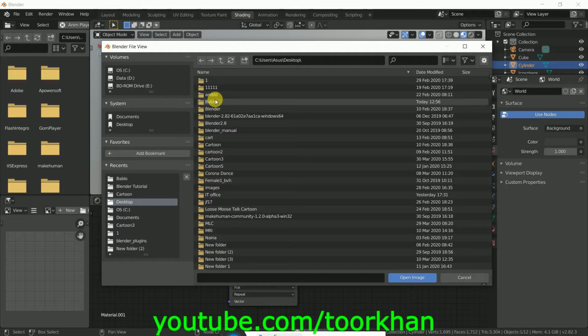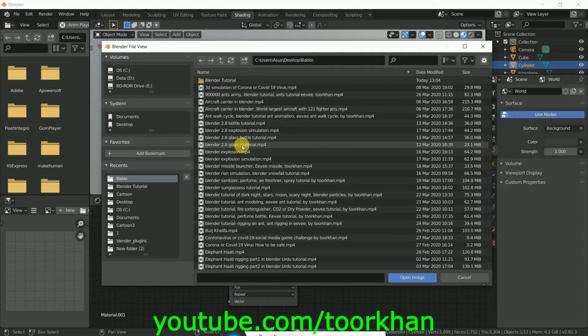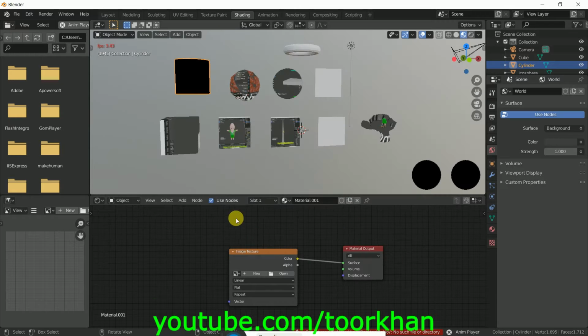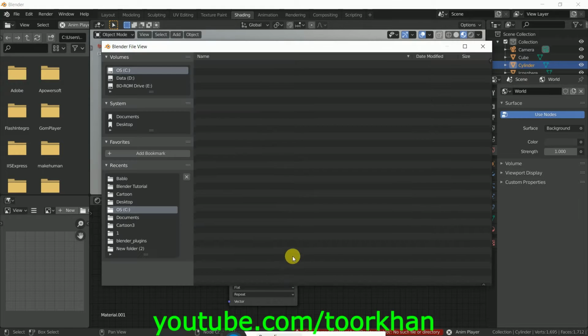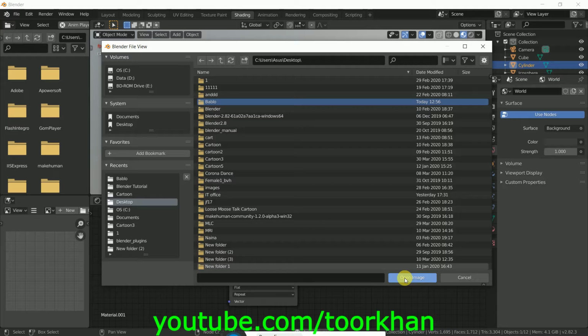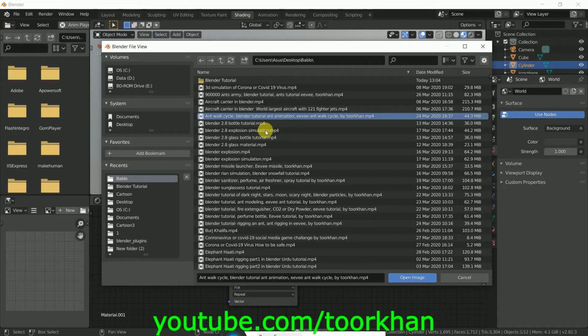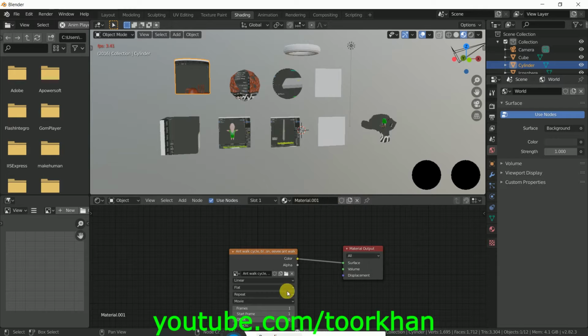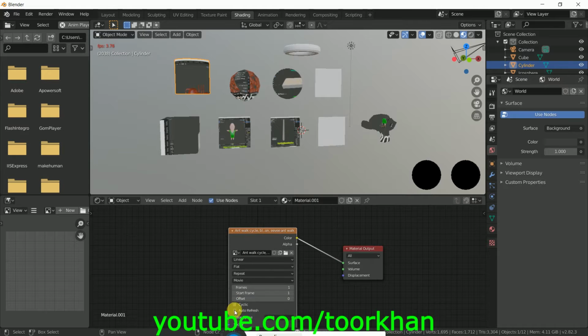Tutorial like this one for example, and open. Now I think it has become very heavy, so you can click this one and click open. Now this end work cycle, open and refresh, auto refresh, and this frame should be 2500.